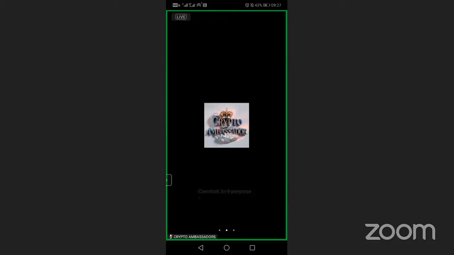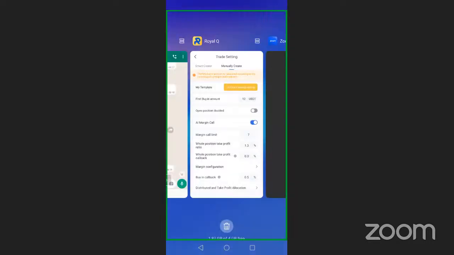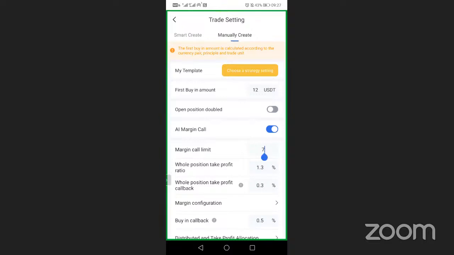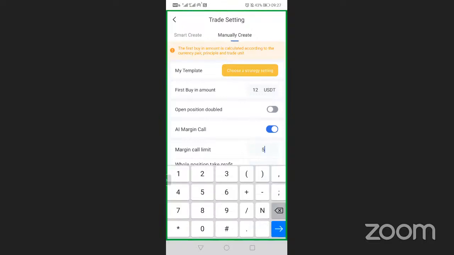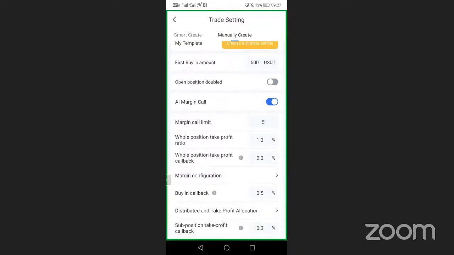We're going to go to the settings now, to the margin configuration. Okay, let's come back here. We are editing our number of margin calls to be 5. Our first buy-in amount is 500 this time. We are going to edit it immediately after the robot has bought. Are we together? Immediately after the robot has bought.